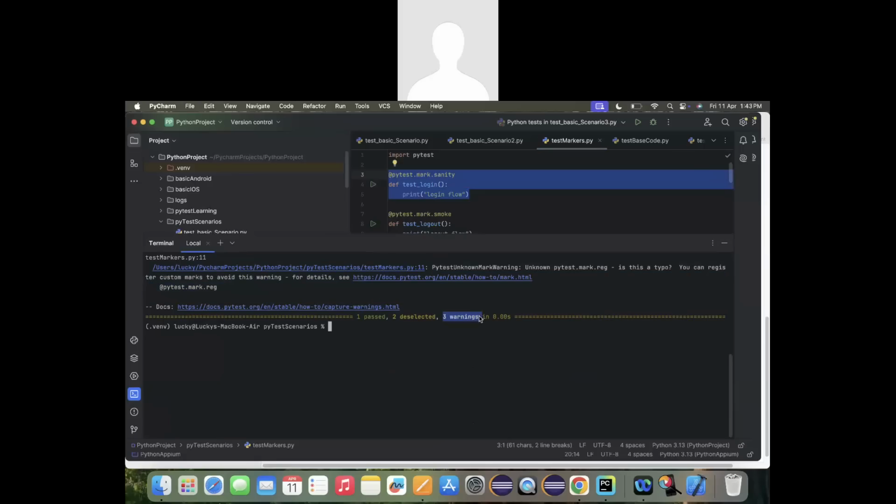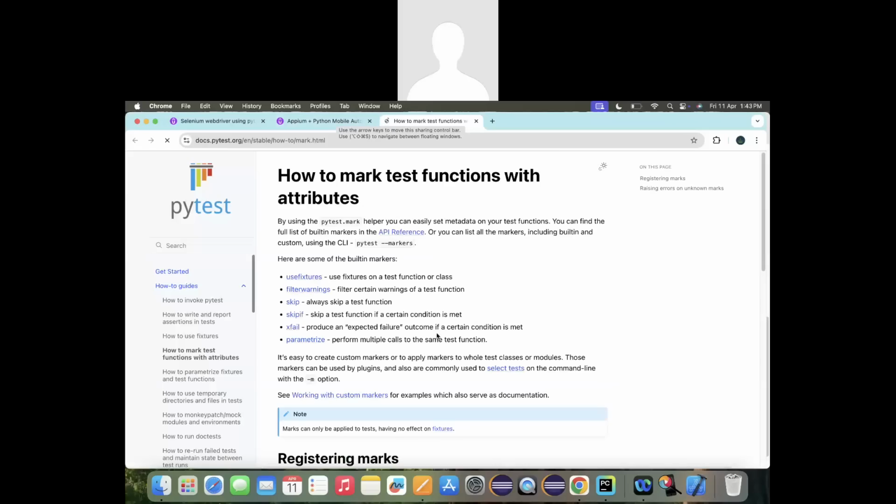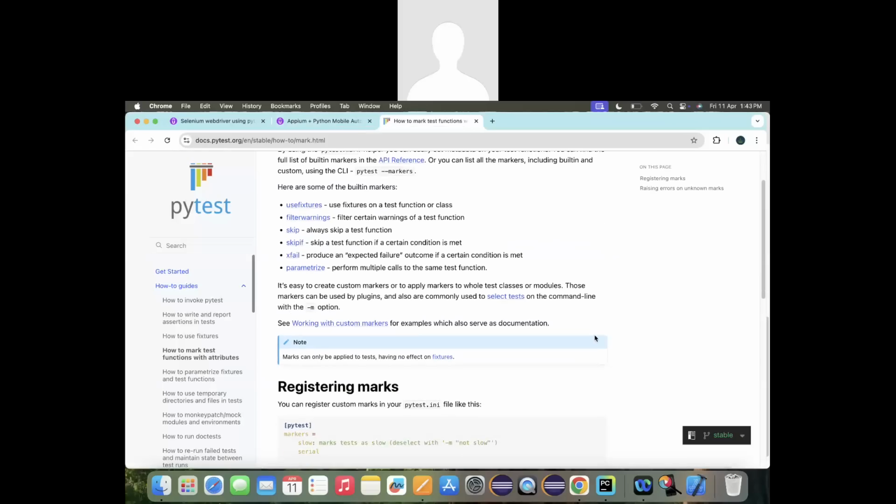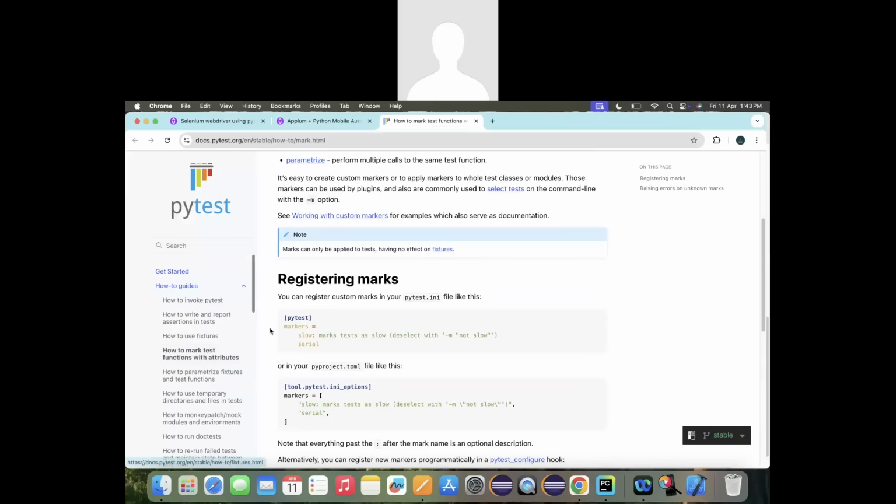Three warnings, okay, that's fine. If you see here, there is an unknown marker warning. The markers that you have defined, sanity, smoke, and reg, aren't being recognized by PyTest. They have given a URL for this, and they specify that if you want to use markers, you need to create a pytest.ini file in which you specify whatever markers you want.